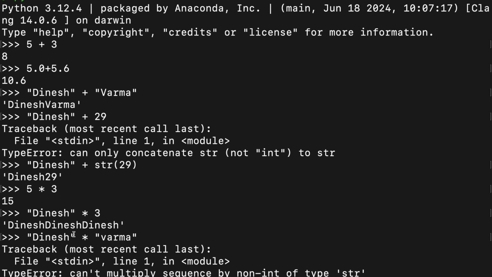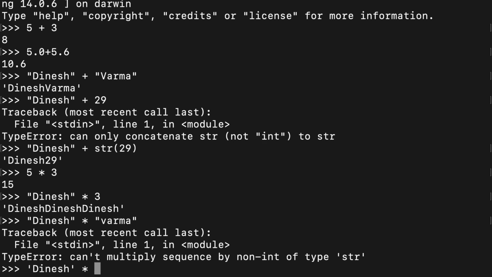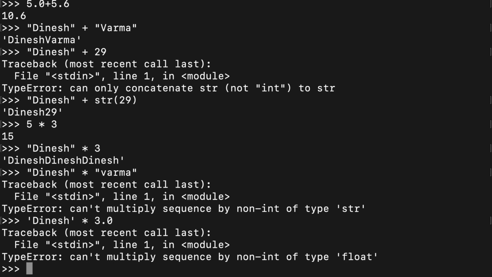Even if you use a floating point number with a string, it will result in an error. If "Dinesh" is multiplied by 3.0, it will throw an error stating that it can only multiply a string with an integer. These limitations make sense when you think about it. How would you multiply two words together or repeat a string a fractional number of times? That's not possible, right?